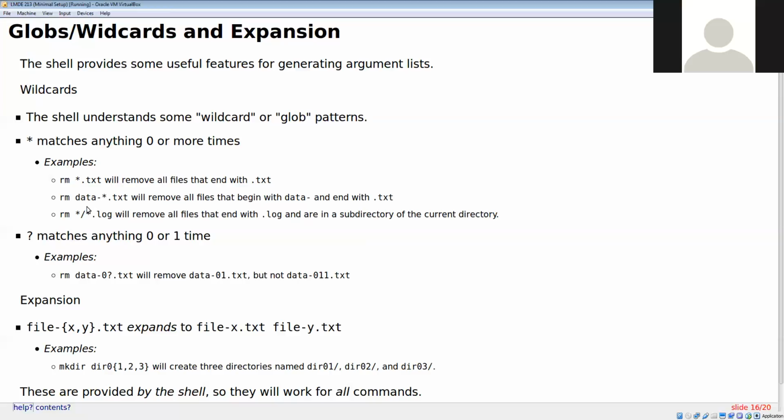Sometimes you don't want 0 or more. So a question mark will match anything. Actually, I don't think it is 0 or 1 time. I think it's 1 time. So a question mark basically will match 1 character, right?